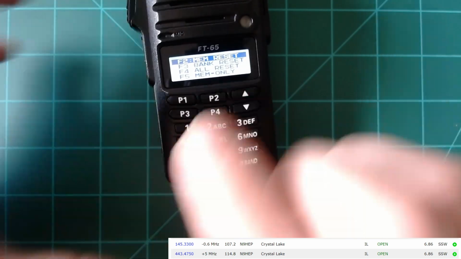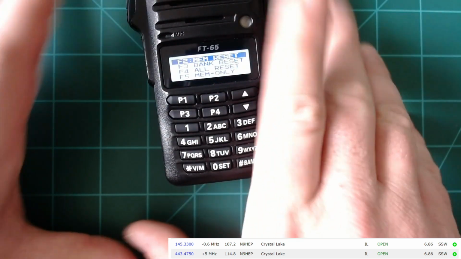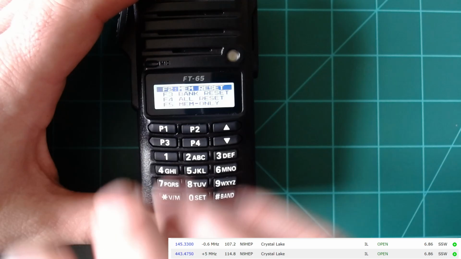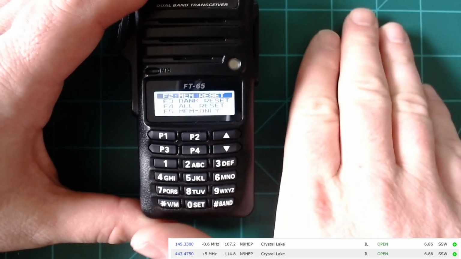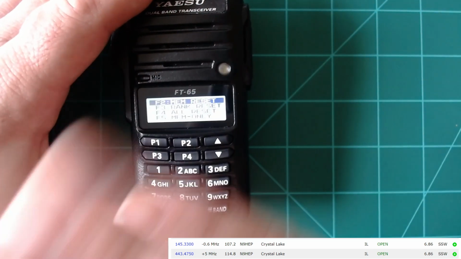So, with that, I think that's a pretty good basis on how to get started with using your FT65 and manually programming it in case you don't have a programming cable. Of course, if you do want a programming cable, I did make a video a few weeks ago that shows how to make your own programming cable. So you could take a look at that video, see if it interests you at all, and give it a shot.